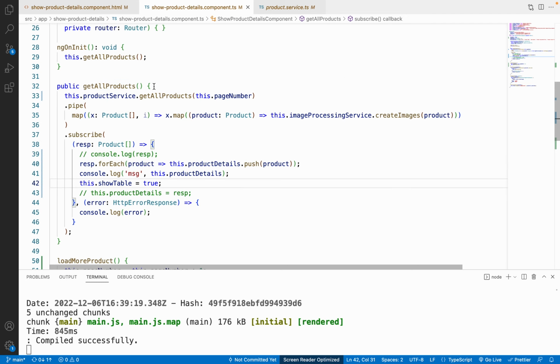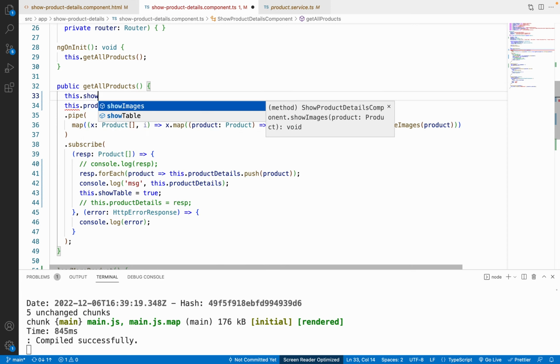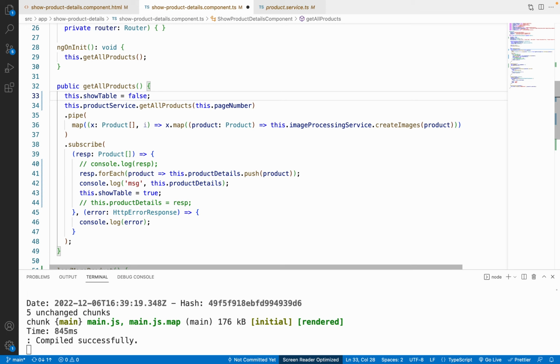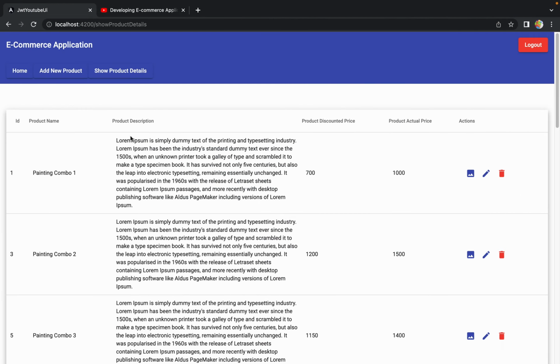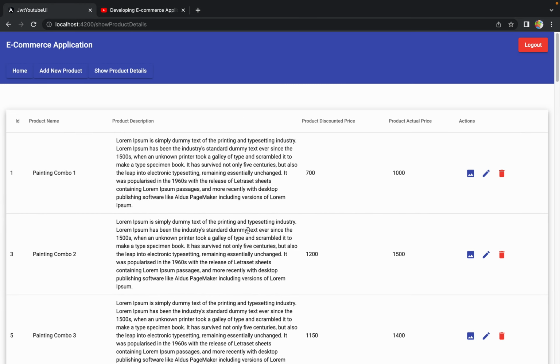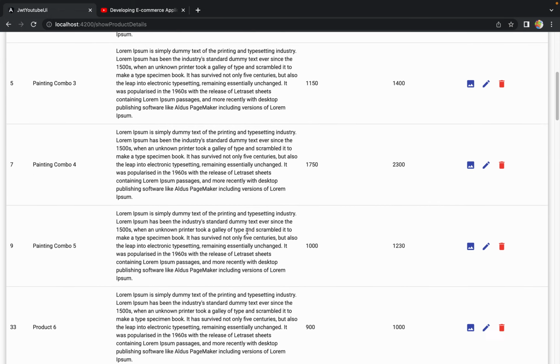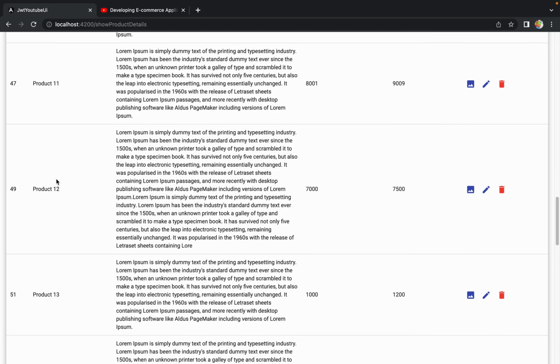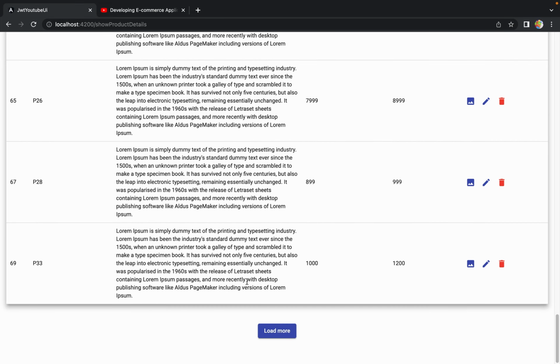So what we can do is, whenever we go to getAllProducts, in this we will use this.showTable equals to false. So we will hide our table again, and then whenever we receive the response, we make showTable equals to true again. Let's see what happens now. If I click on load more, then yes, if you observe, the table got hidden, and then it became visible again, and now we are able to see the next 12 products as well. It is working as expected.